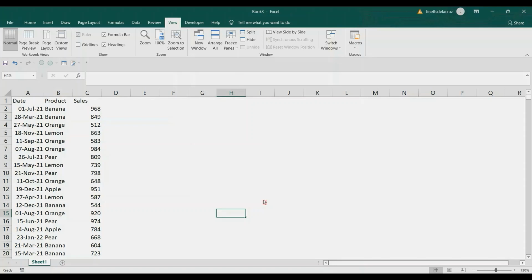Hi and welcome back. In this video, I'm going to show you one way of using table.buffer in the Power Query. So I have my data here and my problem is I wanted to get the latest date, and then on that latest date, I wanted to get the maximum sales per product.